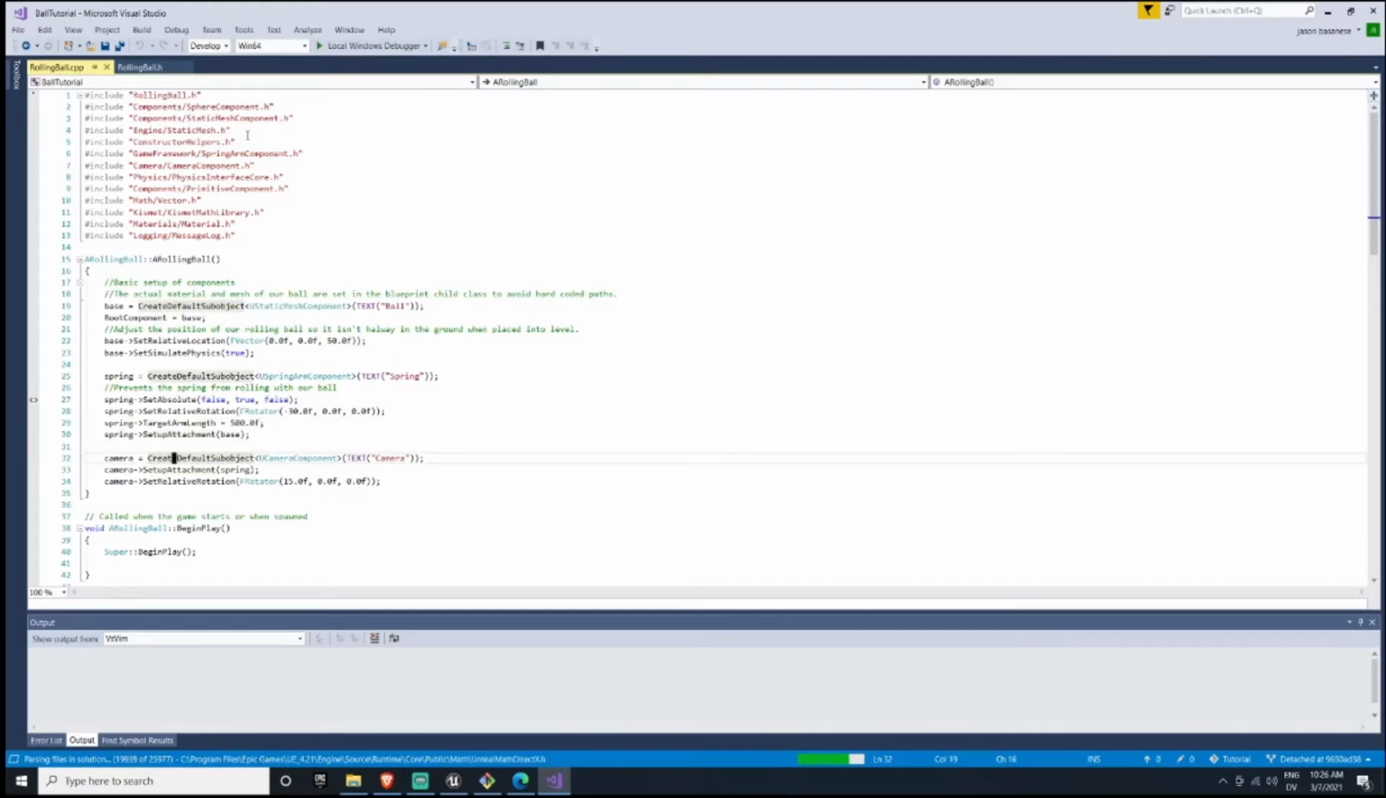Then we have our camera. We create a basic camera component, and we set it and attach it to the spring, not to our base object, but to the end of the spring so that it's far away from our object and can look down on it. Then we're just going to set a little bit of a rotation so that we look a little bit more forward than looking directly in the angle of the spring.